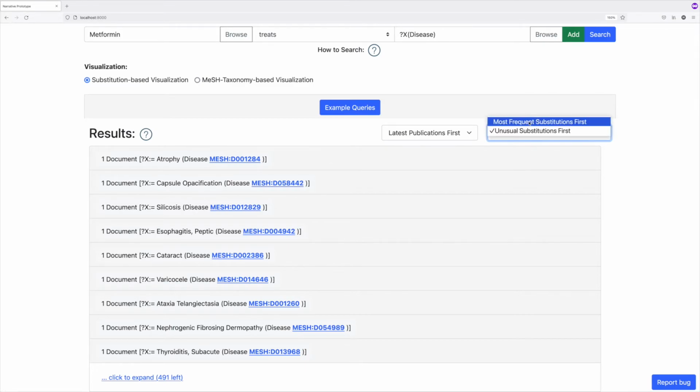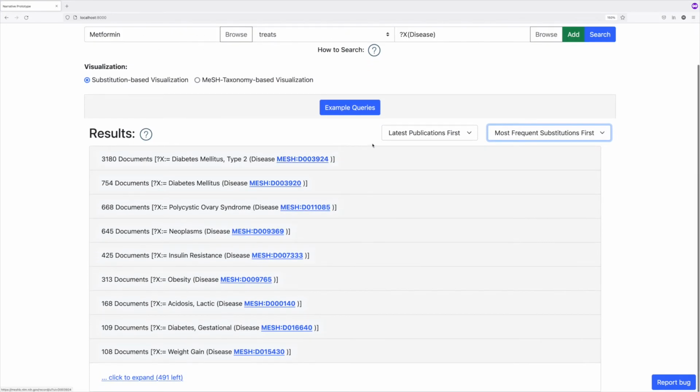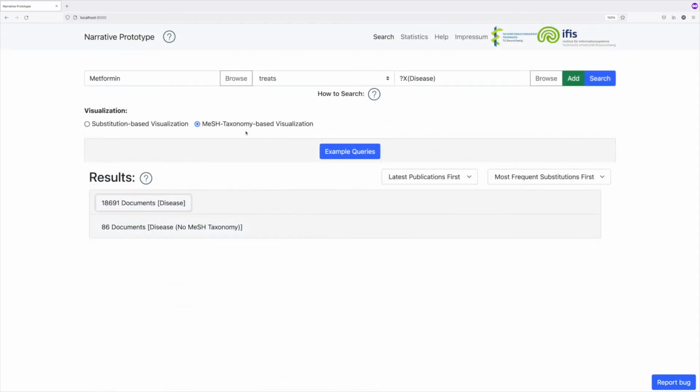Again, you may change your ranking, and then the prototype will search again, and you can also change the ranking for latest publications and oldest publications, which will affect the ranking inside the groups. In this case, we performed a search with a MeSH-Taxonomy-based Visualization, and this search is supported by the MeSH taxonomy. In the MeSH taxonomy, diseases are sorted into classes. So let us have a look at what this means.